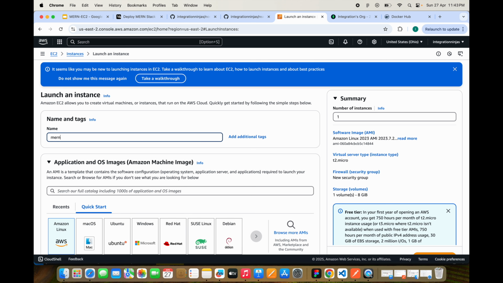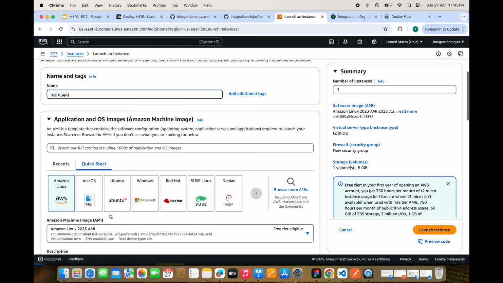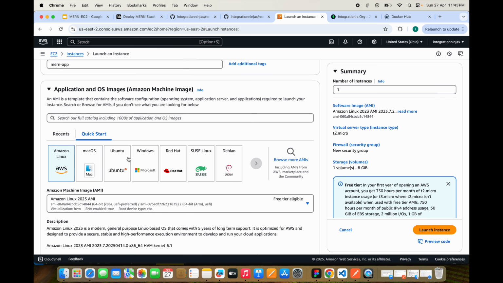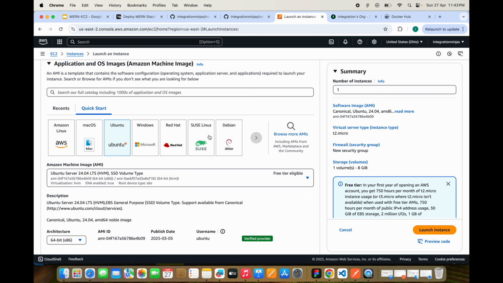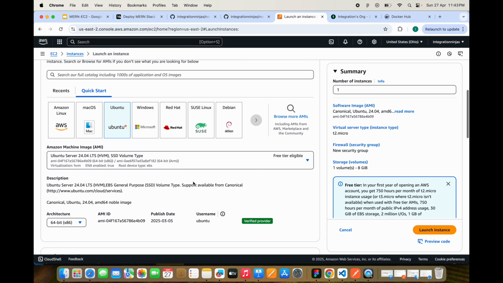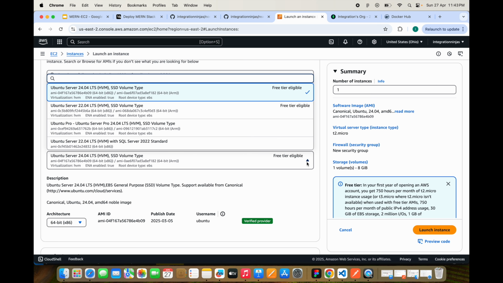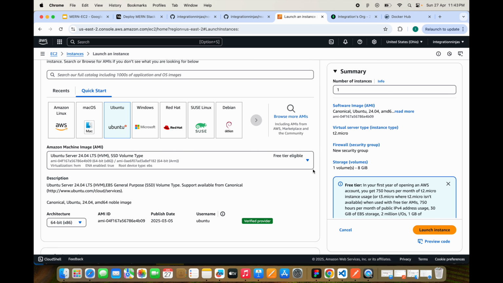You can give the instance a name. I will give it the name MERN app. Okay, and I'm going to use an Ubuntu image here. You can use any other image, but for this tutorial I'm going to use the Ubuntu free tier image, and if you want you can use any other if you have the premium plans. But I'm going to use free tier for tutorial purposes.